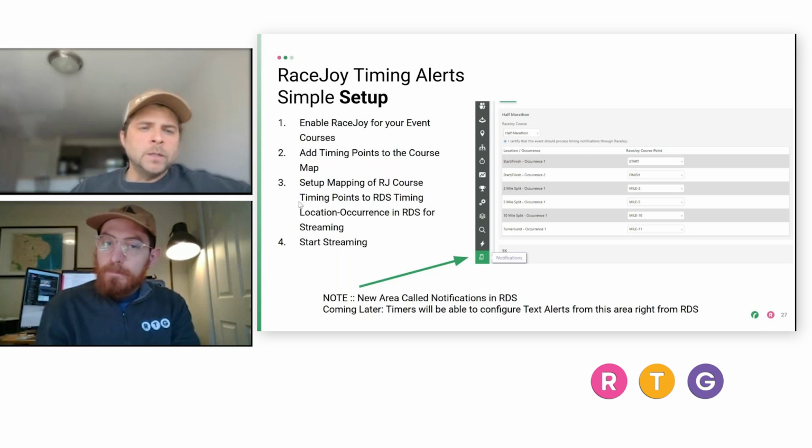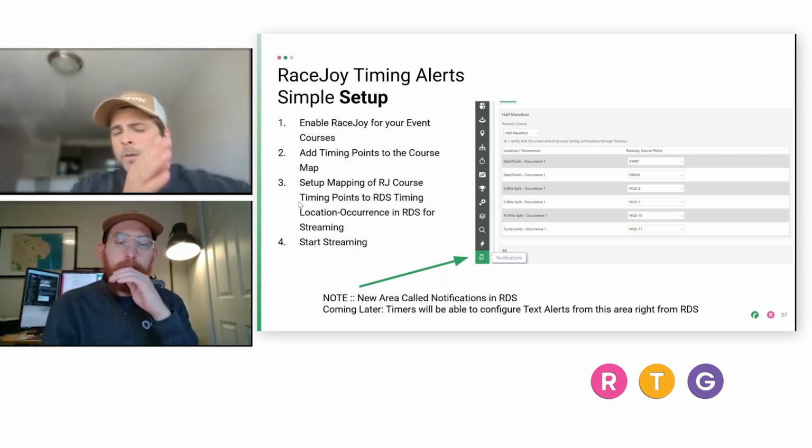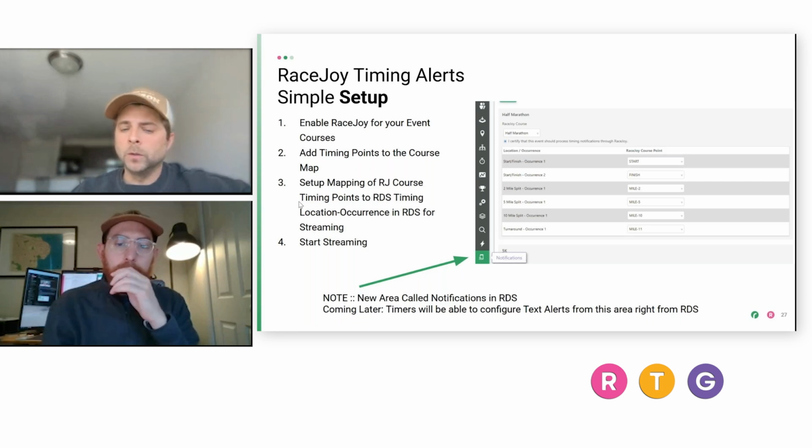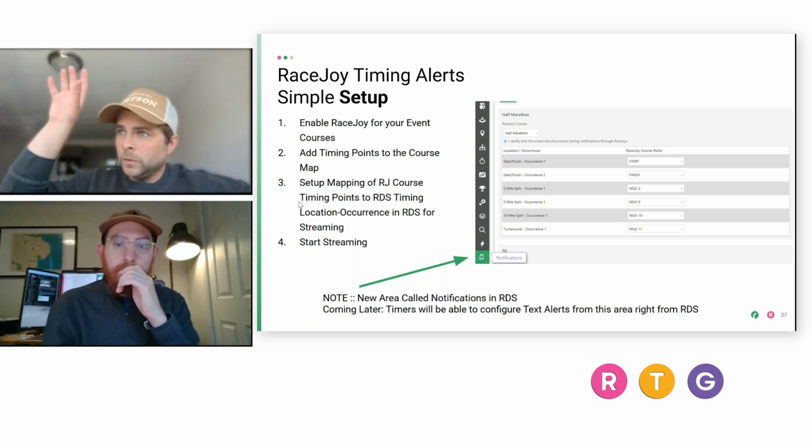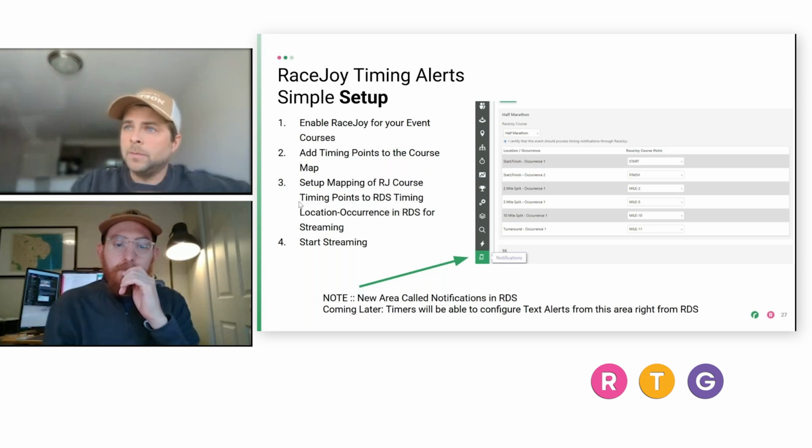But the next thing you need to do is you need to set up RaceJoy timing alerts. So you need to enable RaceJoy for your event and add timing points to the course on the map. You need to set up mapping of the RaceJoy course to timing points in RaceDay scoring and their occurrences, and then you need to start streaming. So if you haven't seen it before, on the navigation bar on the left, all the way at the bottom, there's a new area called notifications. Note that this is not notifications in the top bar, this is on the sidebar navigation. Eventually, timers will be able to configure text alerts from this area as well.